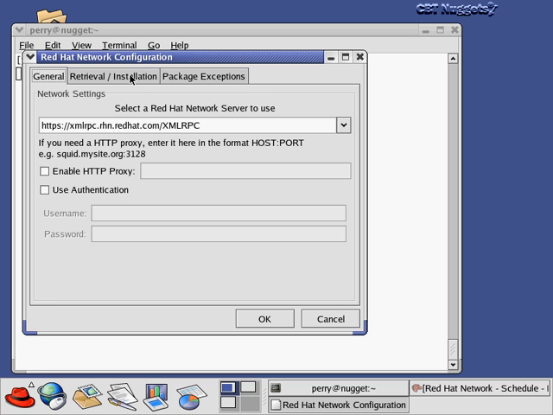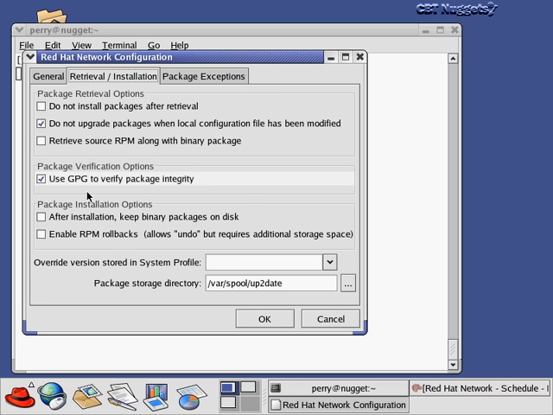So if you go to retrieval installation here, it gives you some options of things that you can do. You can check this, and then it won't install packages after it retrieves them. Okay, it'll just retrieve them and let you install them later. I've checked this one. It says do not upgrade packages when local configuration files have been modified. Okay, I don't want those to be updated. Retrieve source RPM along with the binary package. The default is not to do that. If you check that, then you will retrieve the source as well as the binary package. Okay, using GPG to verify package integrity.